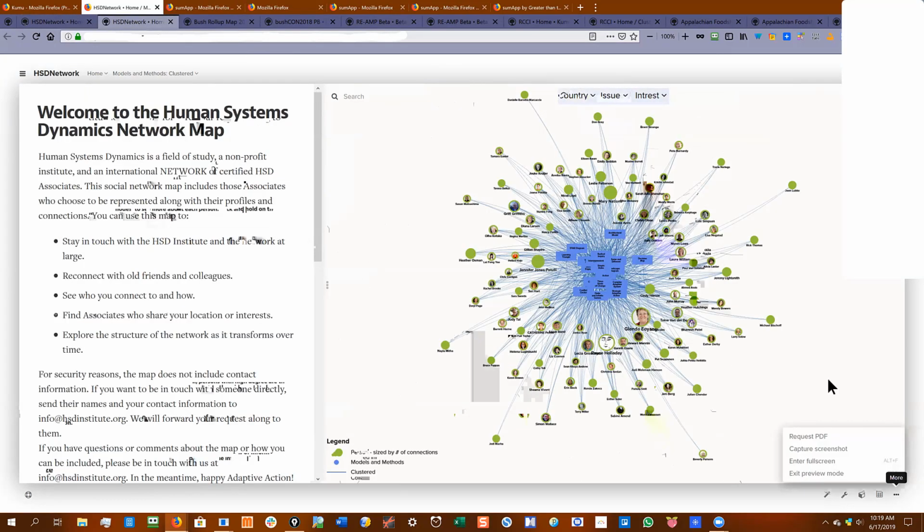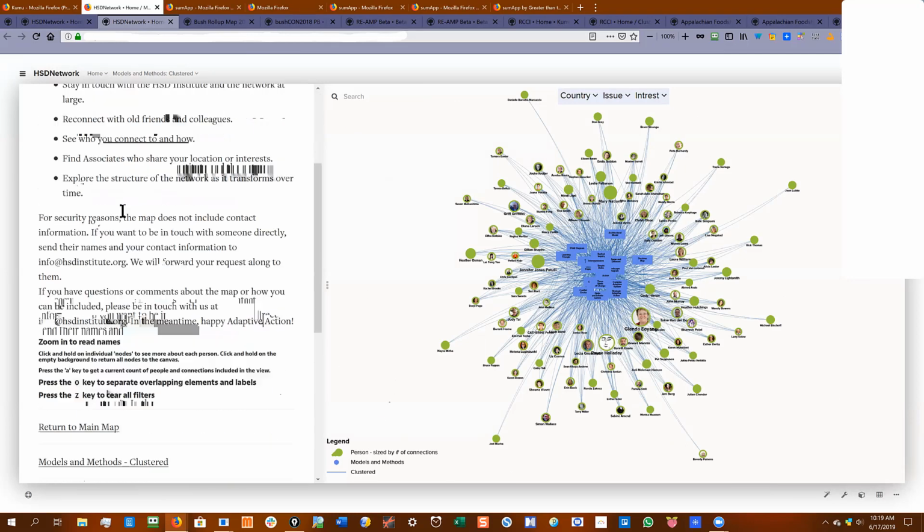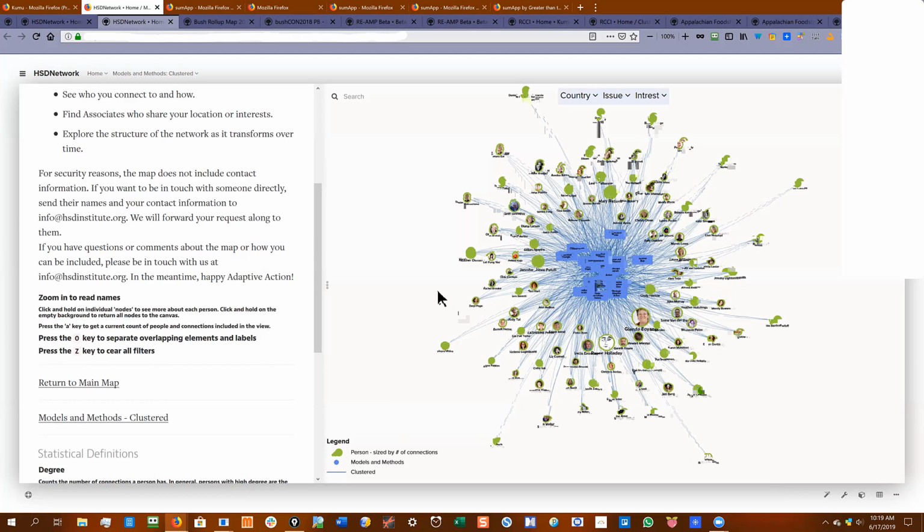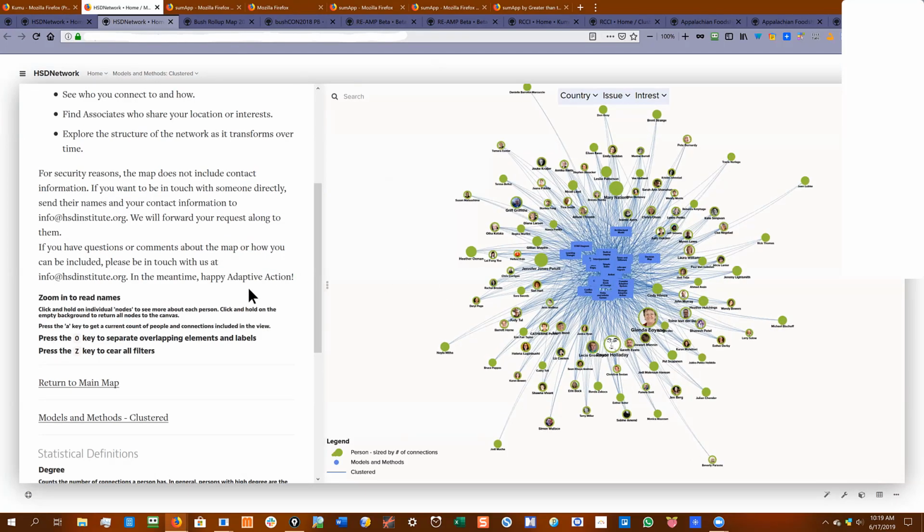And so now, as you can see, it's the same map, it's the same bunch of people, but now we're doing something different. You probably notice here that the dots can be circles, but they can also be rectangles or squares.